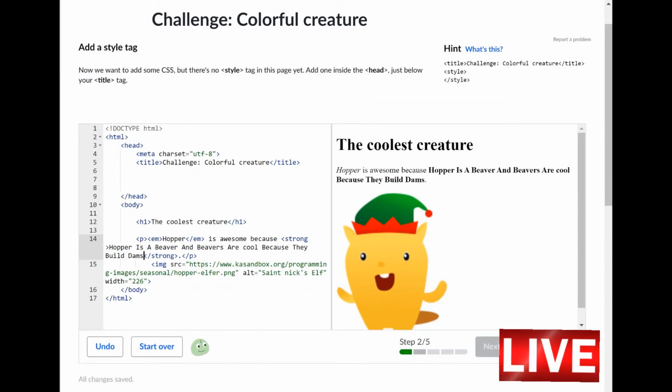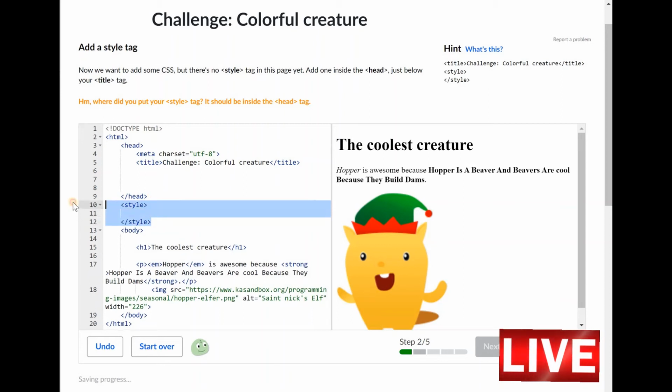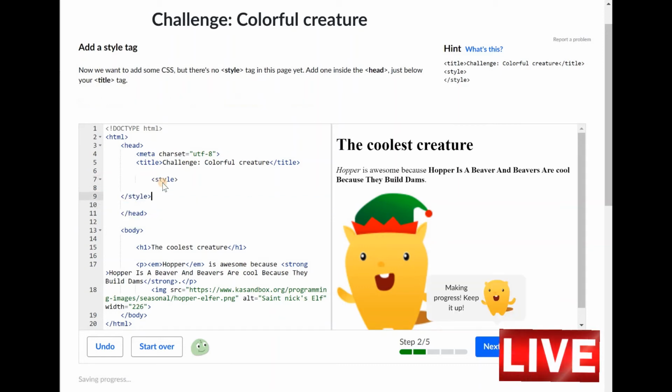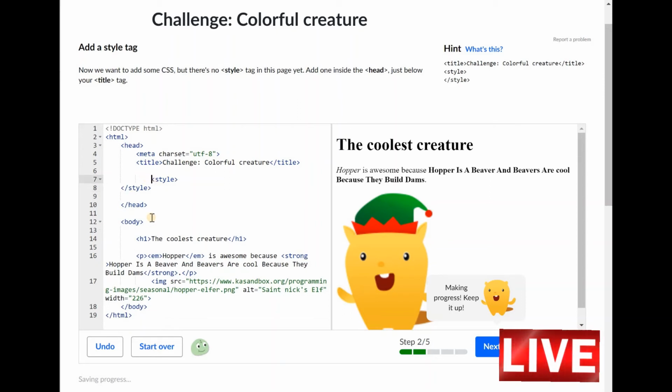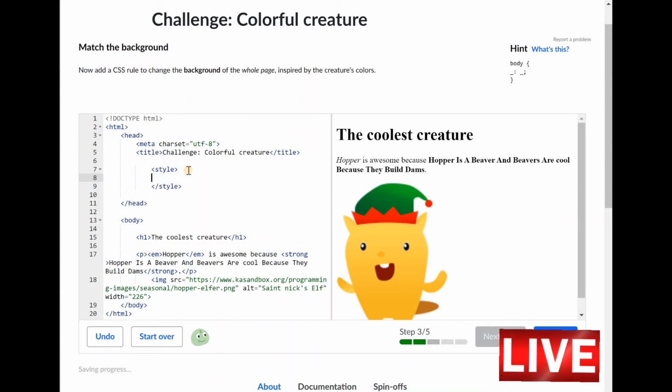Alright. Okay, good. Add a style tag. Now we want to add some CSS, but there's no style tag in this page yet. Add one inside the head, just below the title tag, which is right here. Style. It should be inside the head tag. The style tag should be inside our head tag, which means we will just put it there. Good.